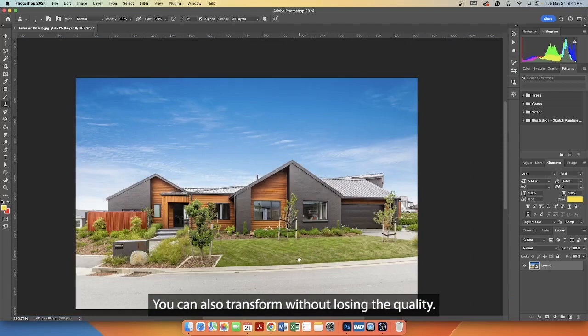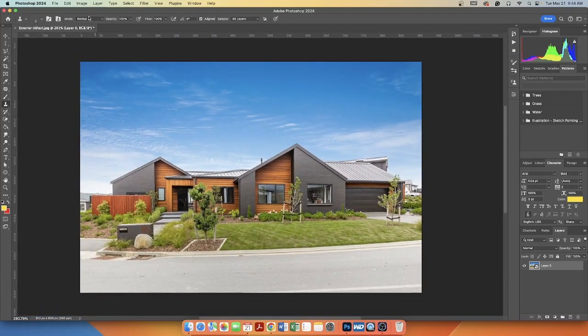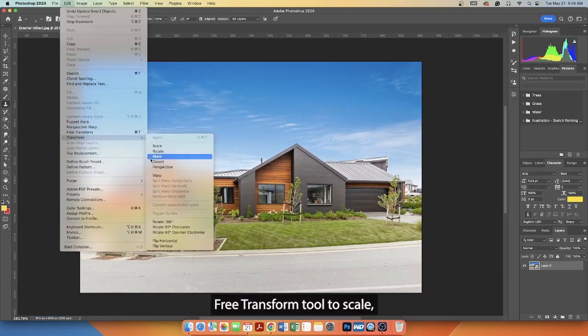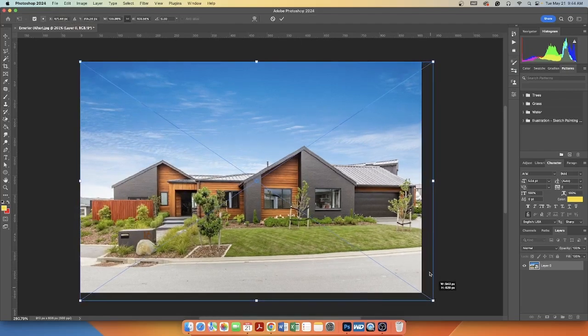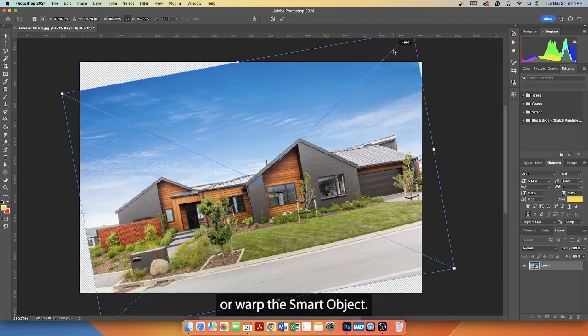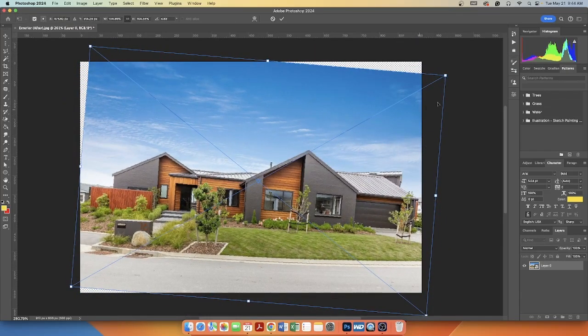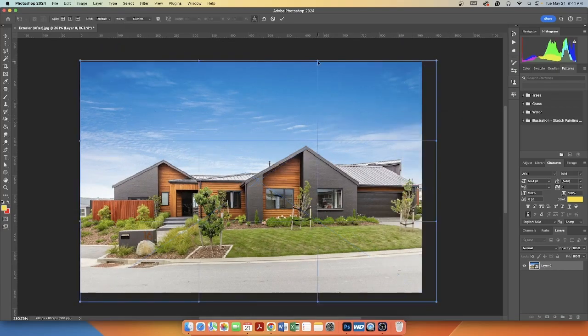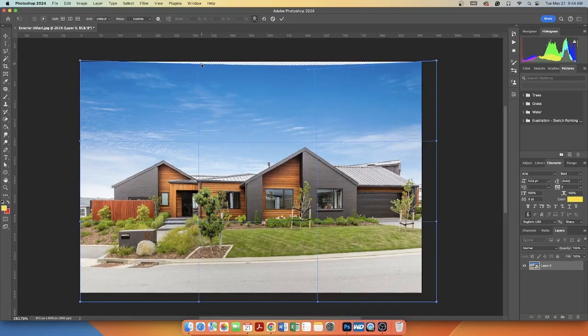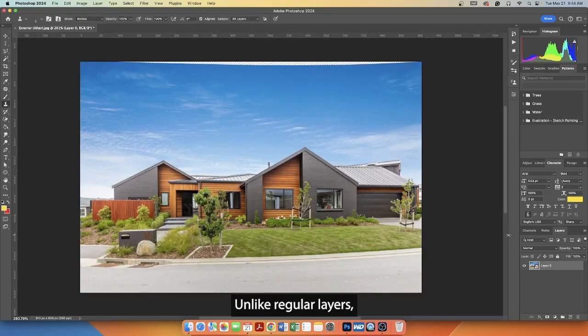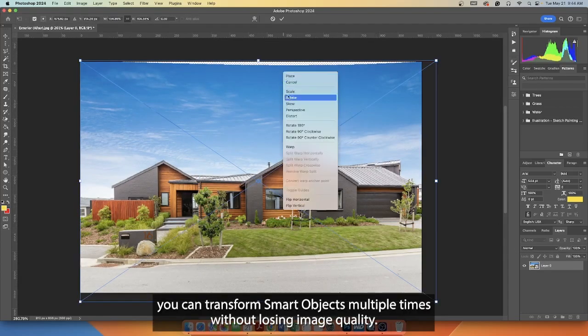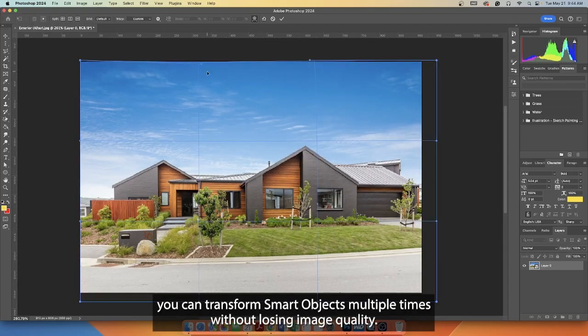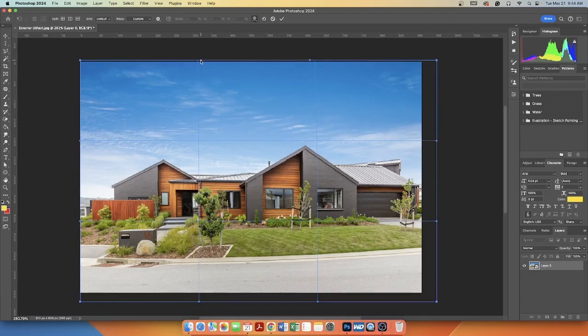You can also transform without losing the quality. Use the Edit Free Transform tool to scale, rotate, or warp the smart object. Unlike regular layers, you can transform smart objects multiple times without losing image quality.